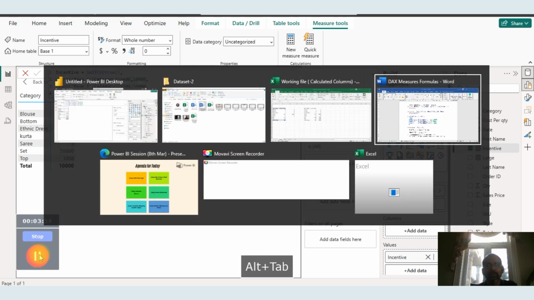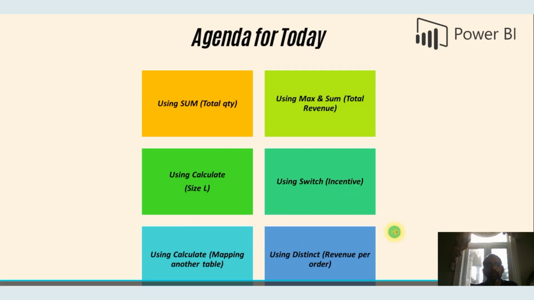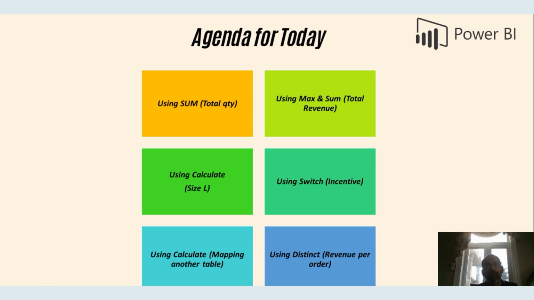The next exercise we are going to have is using CALCULATE, mapping another table. See, when we want to map another table in Excel, what we do is we use a VLOOKUP function. So here we are going to use CALCULATE, where we are again going to find the sum of value, but this time mapping the next file.